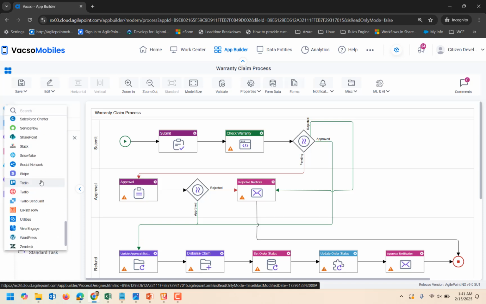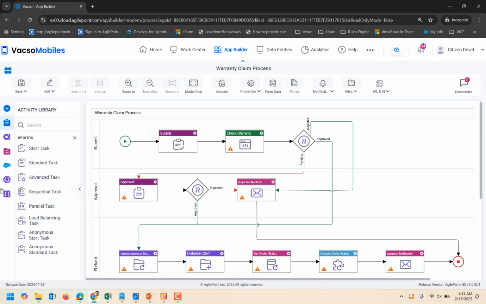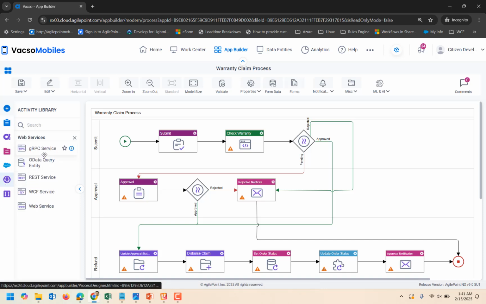So the list goes on and on, ERP providers, CRM providers. Now, for those of you who do not find your connector in here, you can always use the generic protocol-based connectors. There are protocol-based connectors for gRPC, OData, REST, WCF, and web service, which are available in the platform as well. And we provide a low-code SDK where you can create your own connectors and start showing up in the menu option over here.